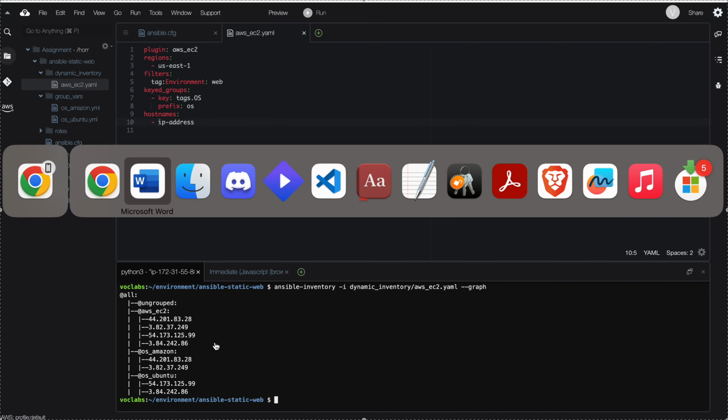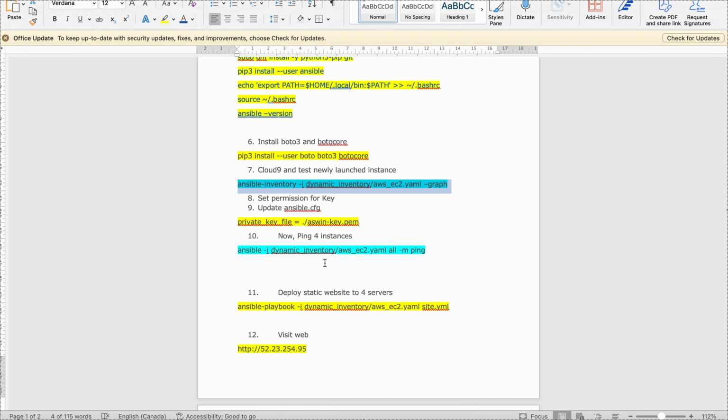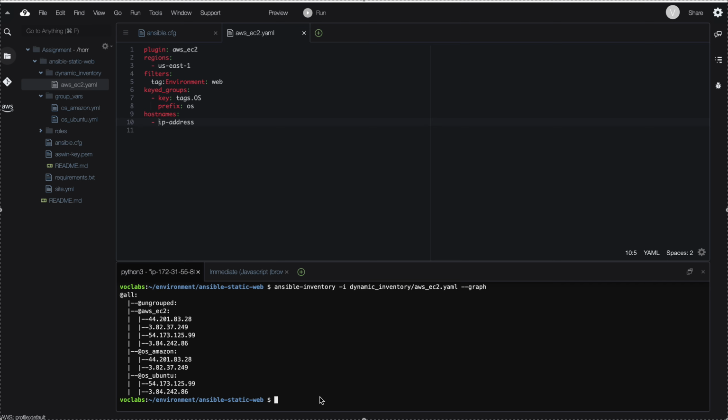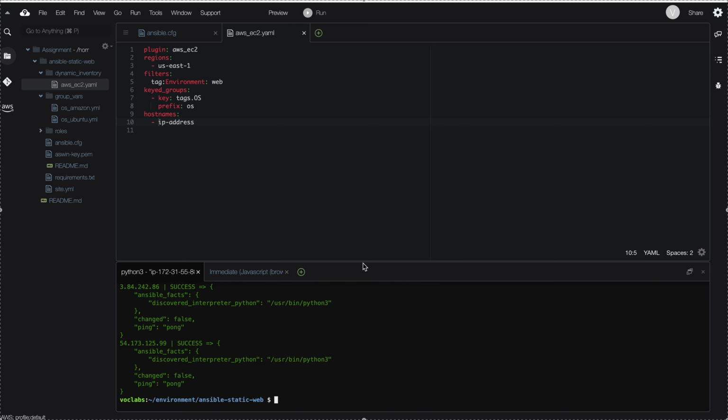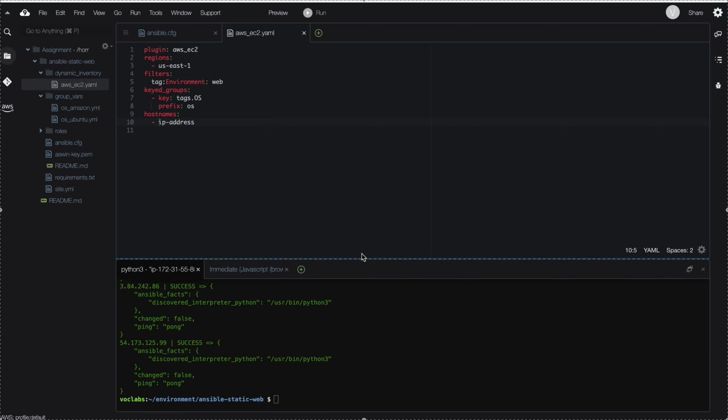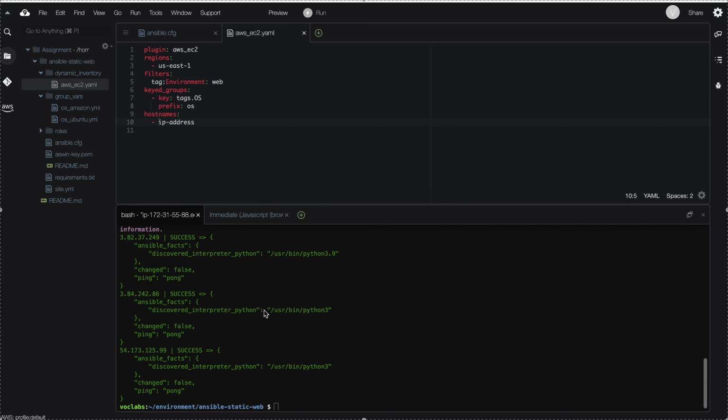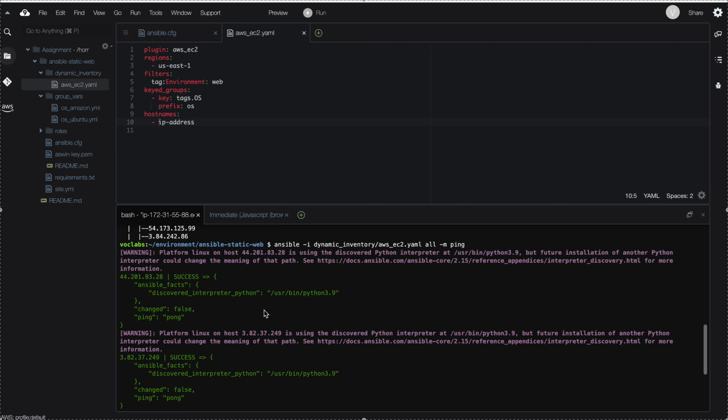And now what we can do is we can ping all of this. For this I used some steps for these commands. For this one I'm gonna ping all this. Let's see if I have a successful ping for all of this. Yeah, so we can see all these instances we can ping successfully.